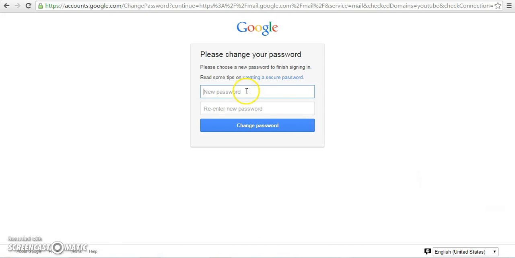Hit the sign in button and the student is going to be prompted to change the password. Be sure to have students either write this down and give you a copy of it if they're younger students, or be sure that they pick something that's going to be secure so that they can always remember and log into their password.